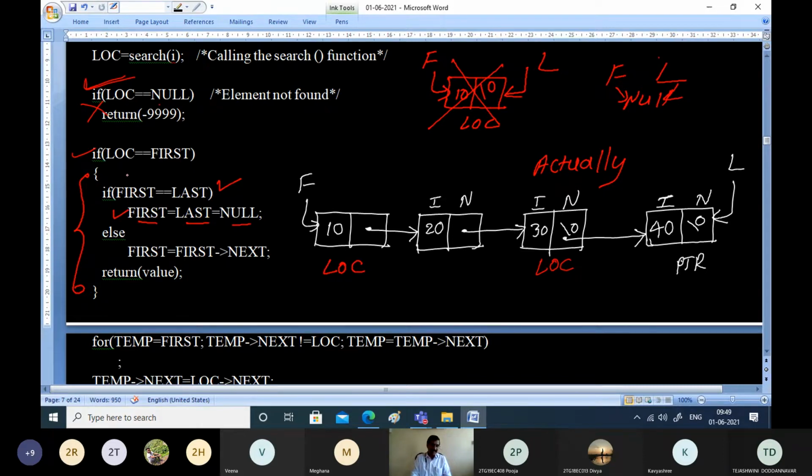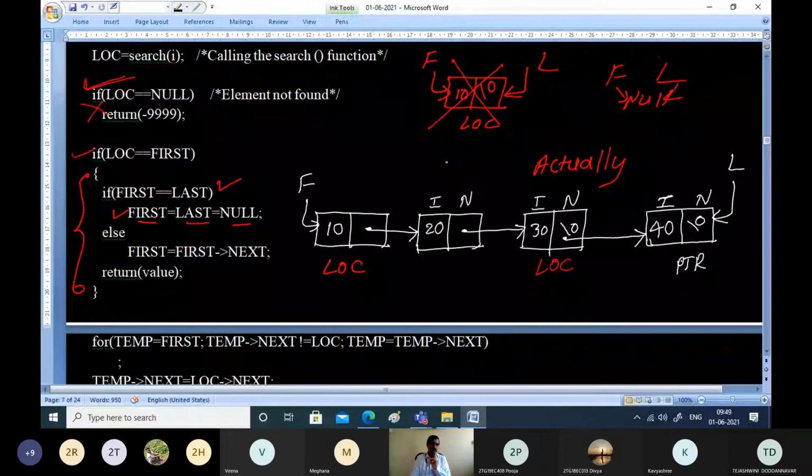Else part, what does it indicate? First and last are not the same. That means there are more than one nodes present in the linked list. That means at least there are two nodes in the linked list.